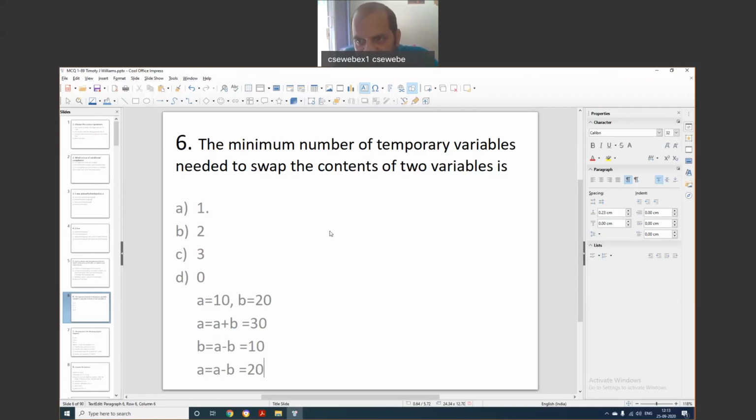Yeah, we can also do it by using the multiplication operator. So this was by using addition and subtraction; multiplication and division we can also do. Now the same thing: say A is equal to 10 and B is equal to 20. So now A is equal to A into B, which will give us 200.